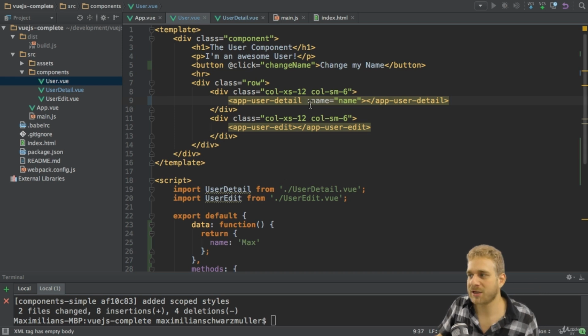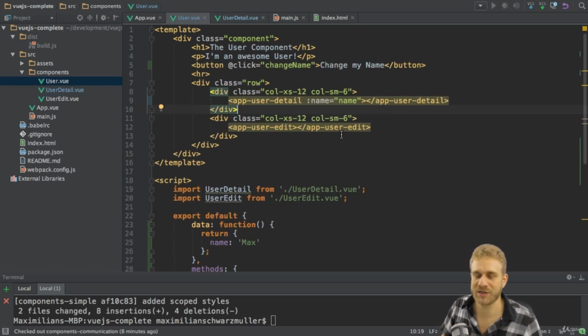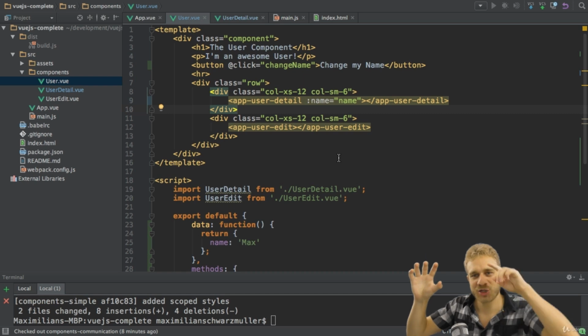Important, you need the colon here to make it dynamic, and of course the name here has to be the same as the name you're setting up in this array here. Otherwise Vue.js doesn't know what to do with the attribute you're adding to user detail here. And with this, I'm passing data from the parent to the child.